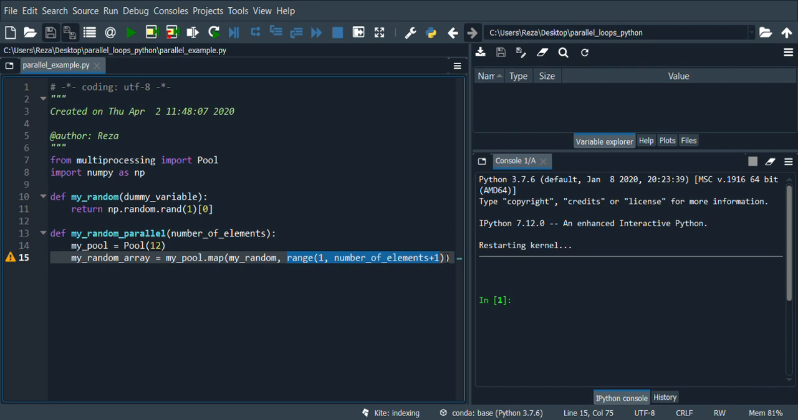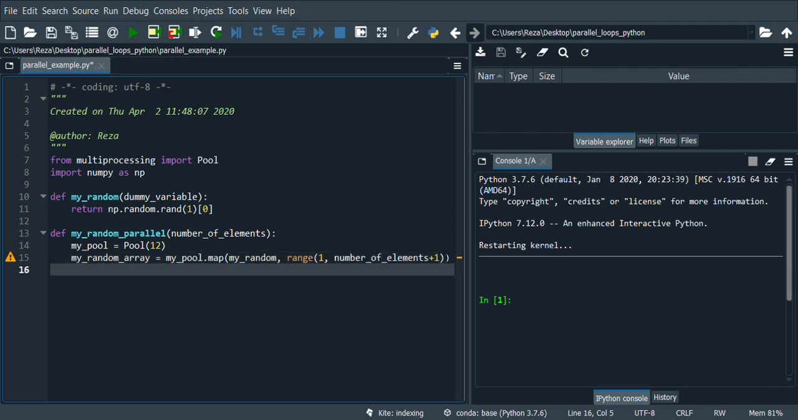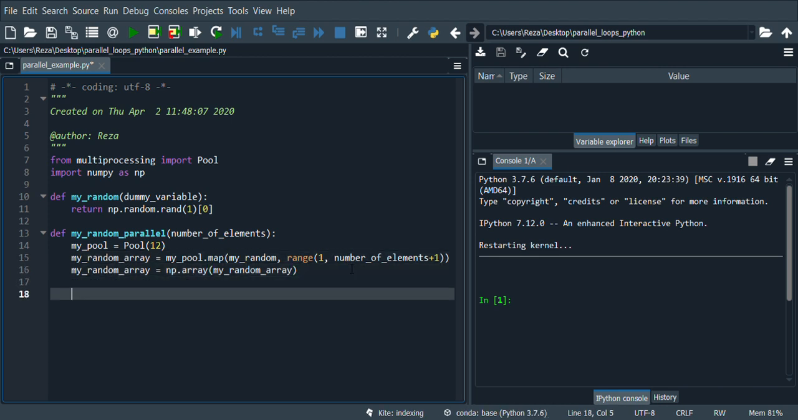And this division between workers is done automatically inside. You can also manipulate it and control how the work is being divided. But for the time being, let's go with the default option. Once I have this, the output is also a Python list. But since I'm working with NumPy arrays a lot, I would like to convert this into a NumPy array. And this is very easily done by applying this NumPy array function to my random array, which is a list. Okay, now I have both my functions.